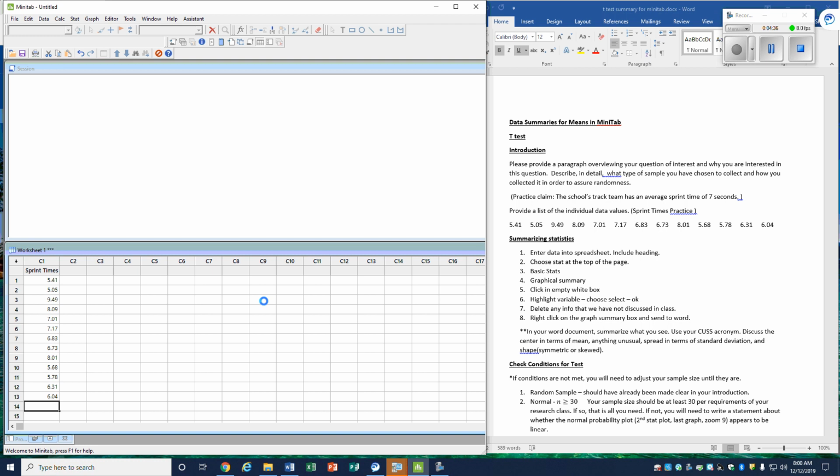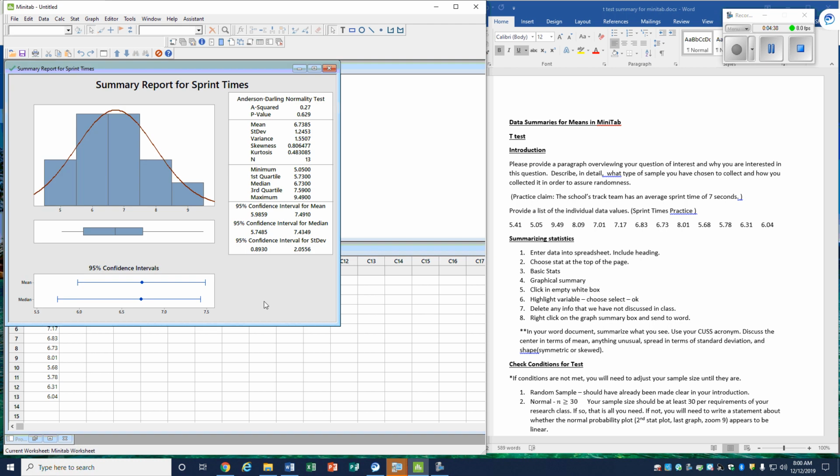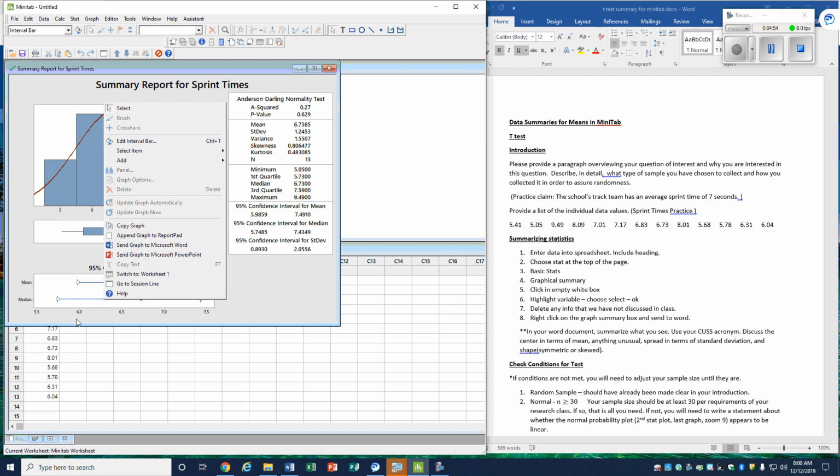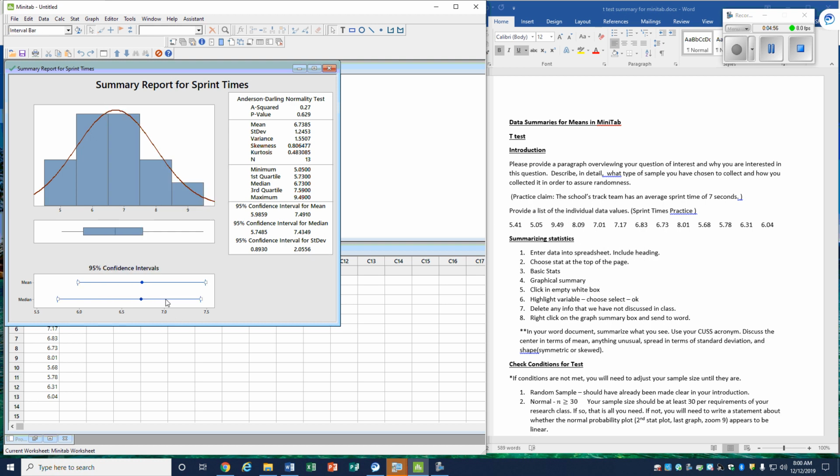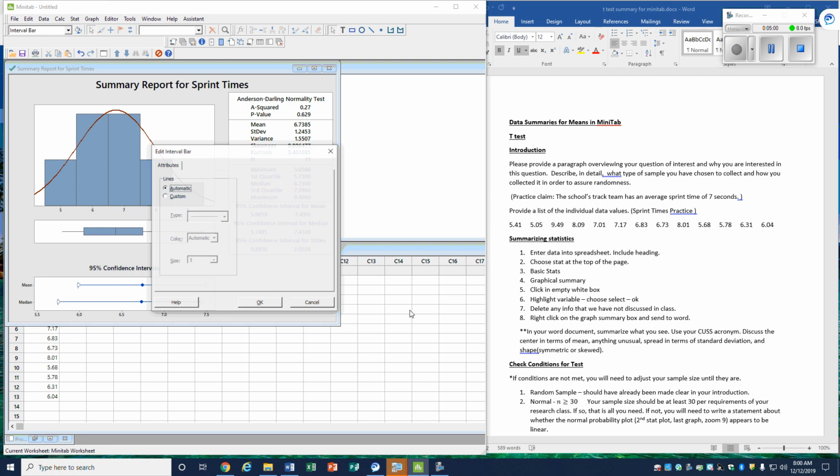Now, this is going to give you a lot of different things. You're going to get a histogram of results. You're going to get a box and whisker plot of results. You have some confidence intervals down here that I can't really see the actual amount for. We did not discuss medians, so I'm going to delete that, but it won't let me just delete that one, so I'll just leave it.